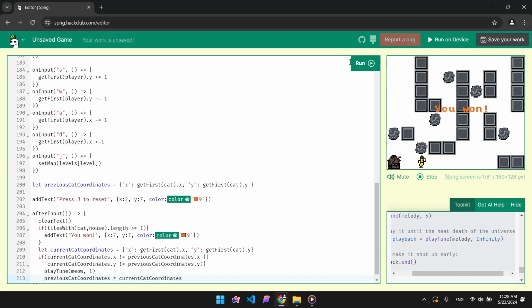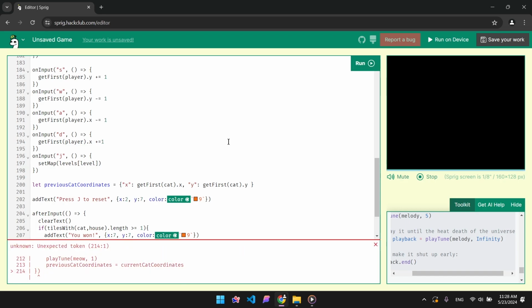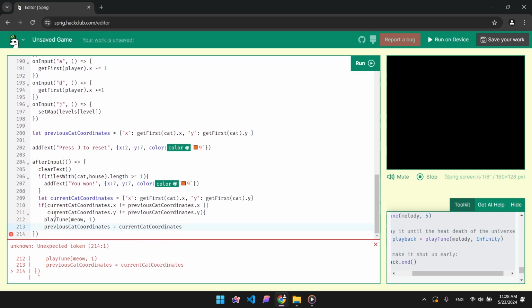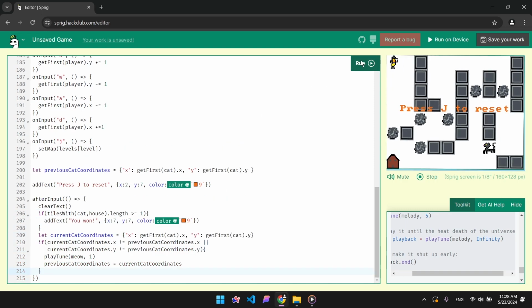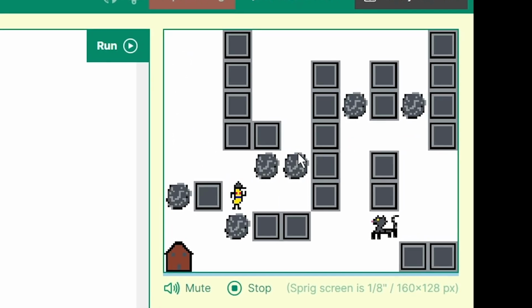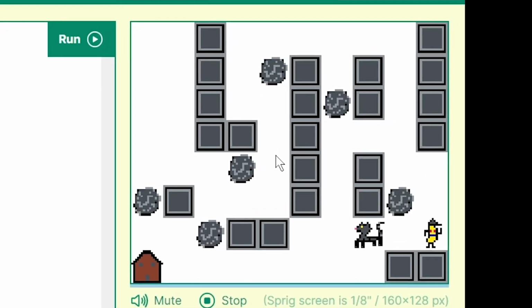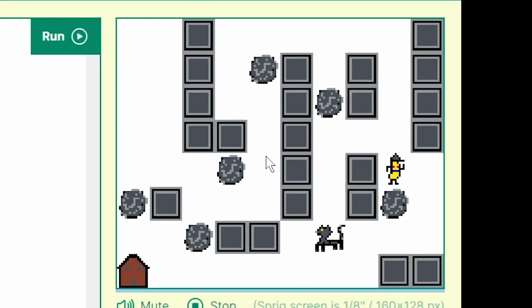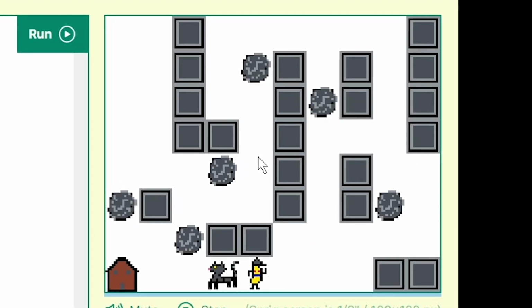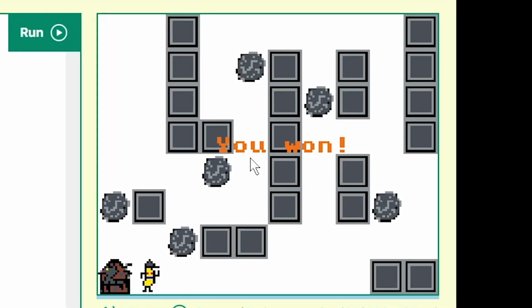Now, if we run the game, we'll be able to hear the background music as well as the cat meowing. Let's fix this error here. We have to close off the if statement. Okay, now your game is complete.